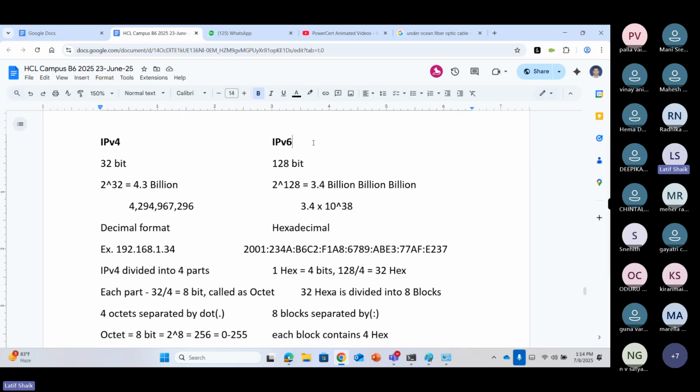IPv4 is represented in decimal format, IPv6 is represented in hexadecimal format. Each single hexadecimal digit is represented with 4 binary bits. So that's why, since the binary size is 128, it is divided by 4, which gives 32 hexadecimal digits. In an IPv6 address, there are a total of 32 hexadecimal digits.